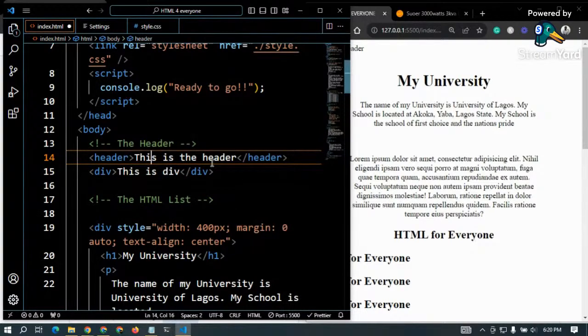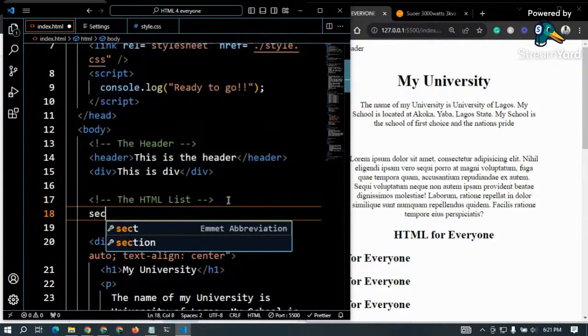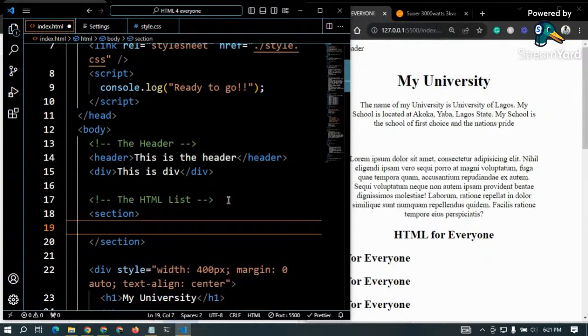You might have a navigation. You put it into a list and you style them from there. Now the first type of list that we're going to be talking about is the unordered list. I think this is the one that you're going to be using mostly. So let me say section. In this section, we are going to be talking about list.